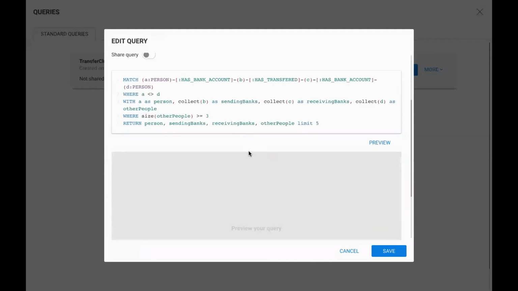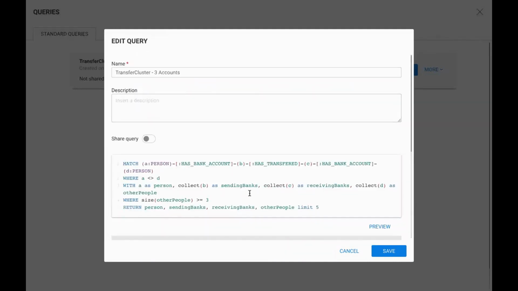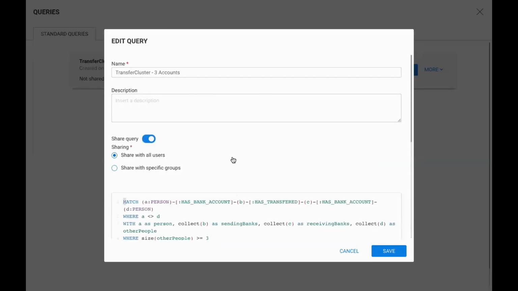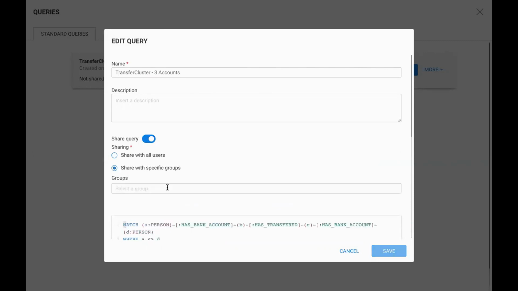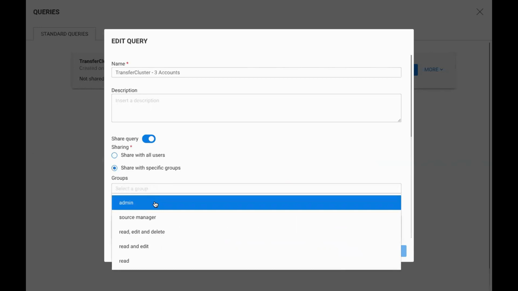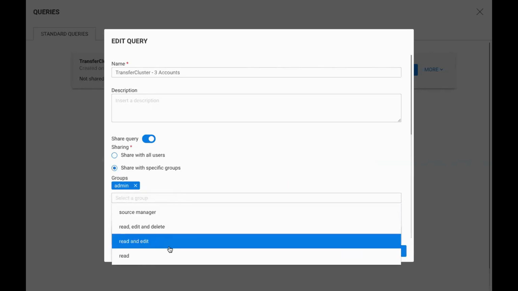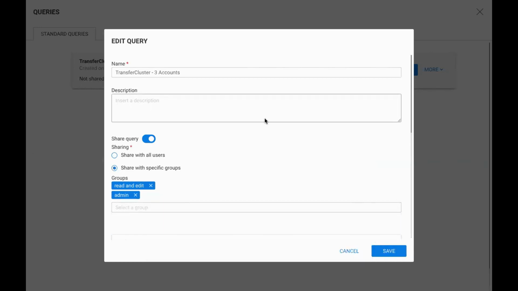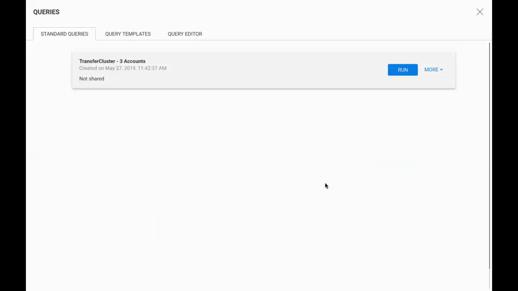And you can see that we also have the preview in the edit in case you want to modify your query. But there is here a sharing option. If I decide to share, I have the option to share either with all users or to share only with specific groups. And here I can select the groups I want to share this query with. Well, I guess that's about it.